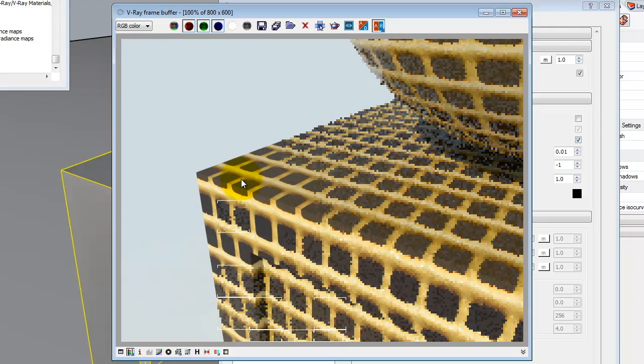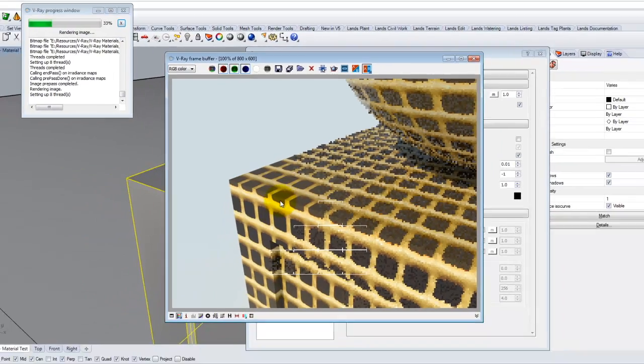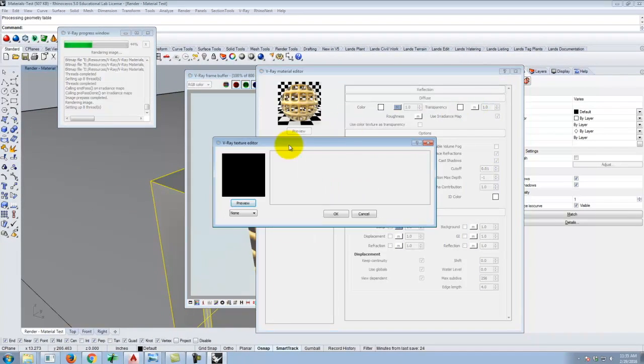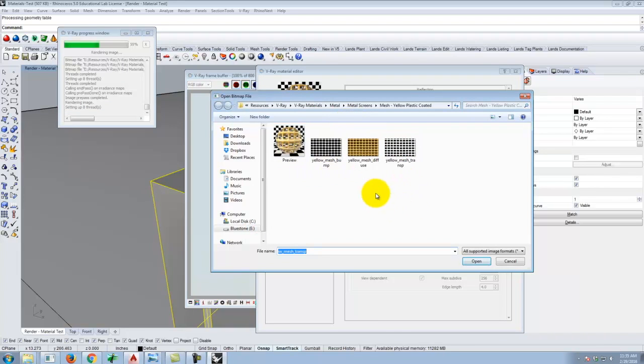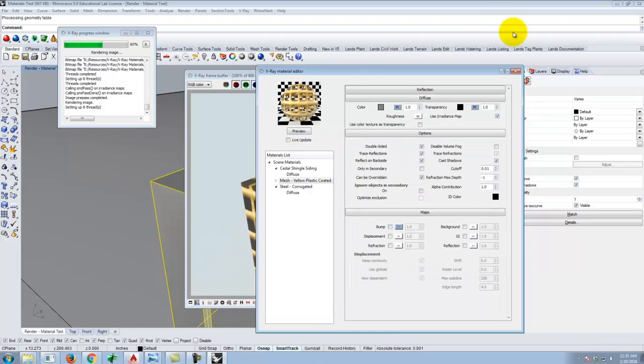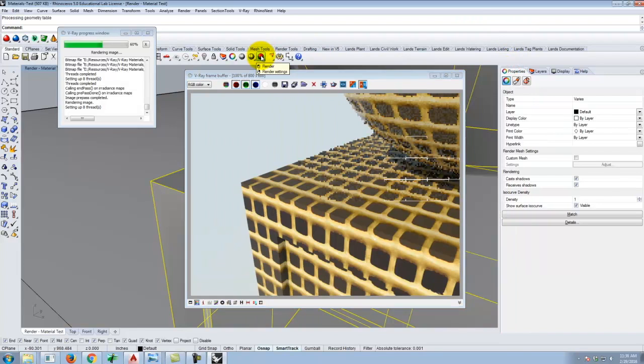So here's the image with just the diffuse map applied. Right? So obviously it's solid. We can't see through it. I'm not going to let it finish. We'll come over and we'll turn on the transparency map. Okay. And we'll go ahead and render again. All right.